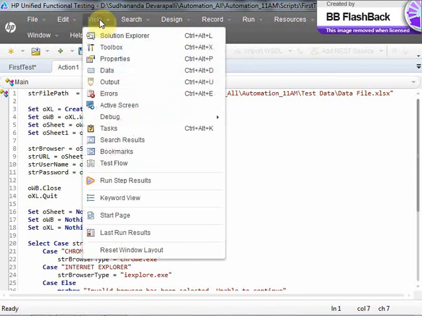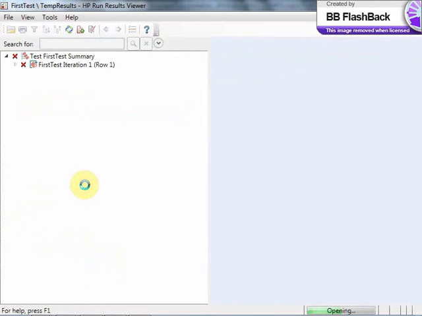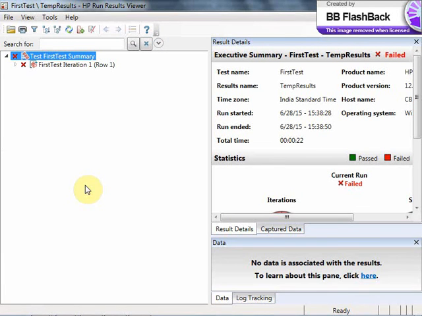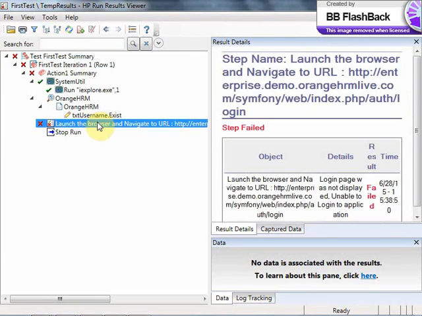Then let me open the result window. To open the result window, go to View and Last Run Results. You can see that the script has failed, and this is the result which will be shared with the team. The step that was executed is launch the browser and navigate to the URL, and it says that the login page was not displayed, unable to log in. I will analyze the final report. I don't see any error message in the script.